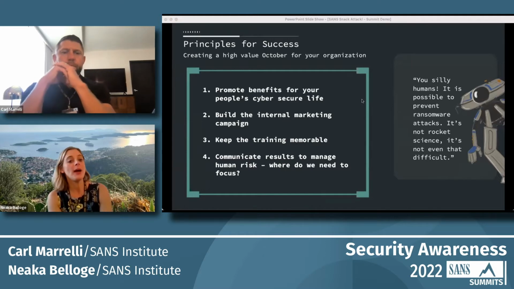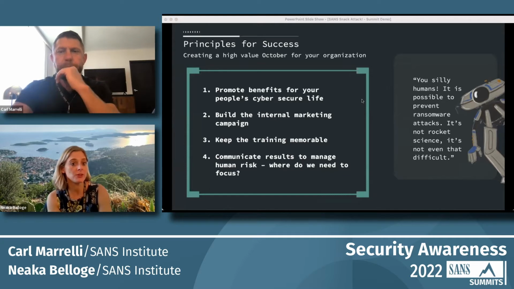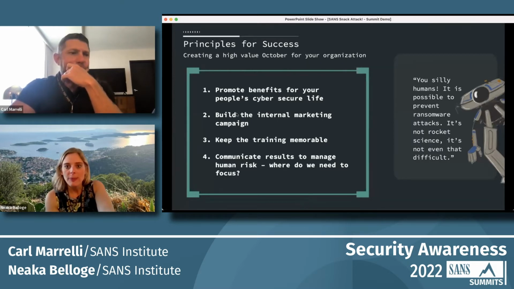Excellent. So I think that segues pretty well into what we want to share with you here today. This is certainly a gamified approach to teaching some of those key security awareness principles that are so important for reducing human risk across our organizations. So let's just quickly move back to the slides.